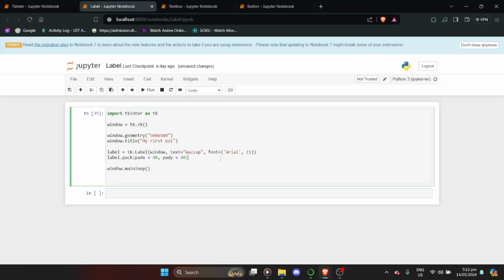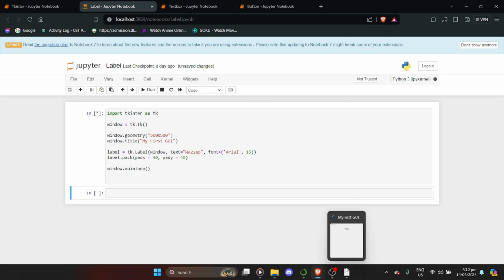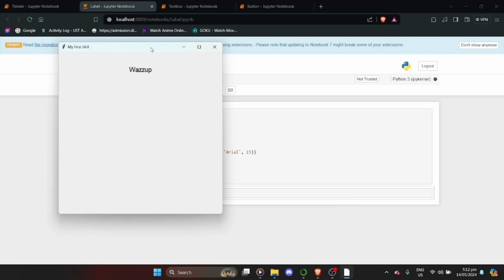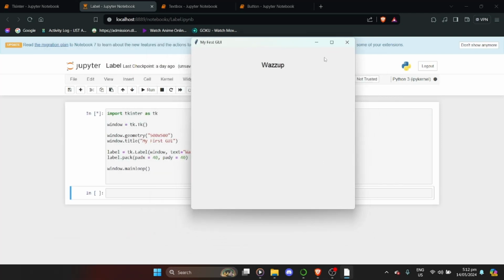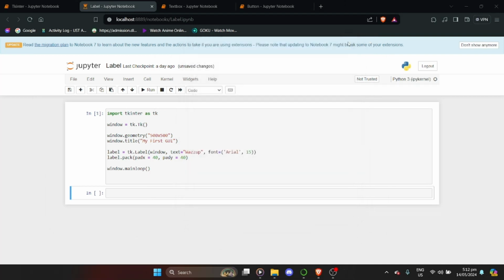And now, let's talk about the package, or .pack. To put it simply, this is just a way to place your label or any other function onto the UI. Pad X and pad Y refer to the X and Y coordinates, and you can play around with it to learn which is where. And this is what it looks like. This is our label.